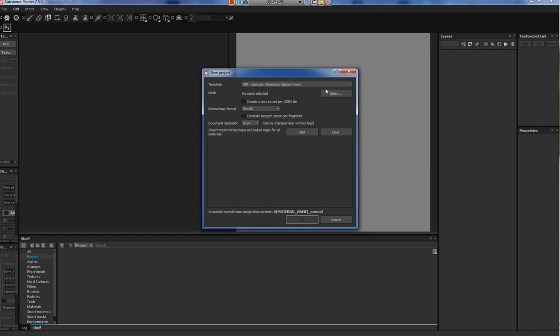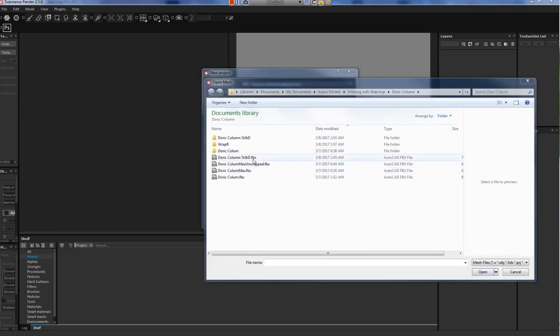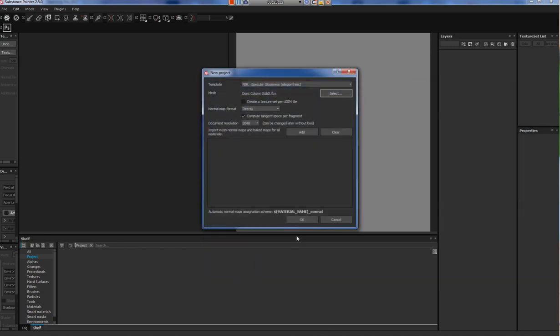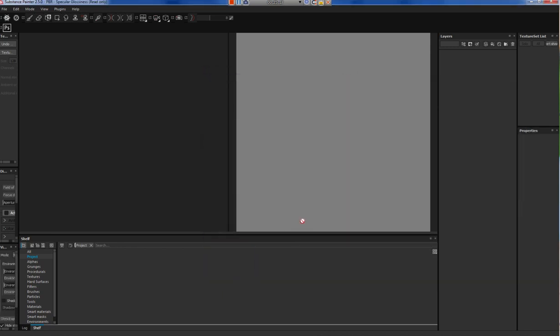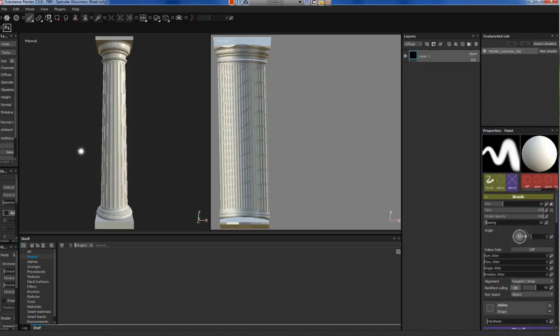I'm just going to use this for now, and we can set this to 2048. Turn on compute tangent space per fragment, and I need to select the mesh, and we can see right here. So I'm going to say OK. That'll go ahead and pull that in, and there we go. And there we can see the unwrapping that we did with WRAPR.